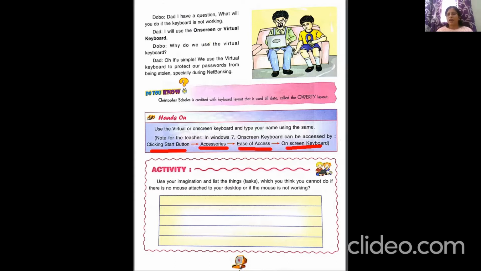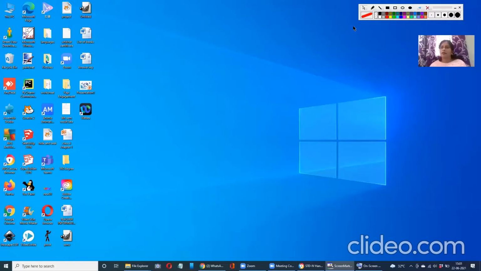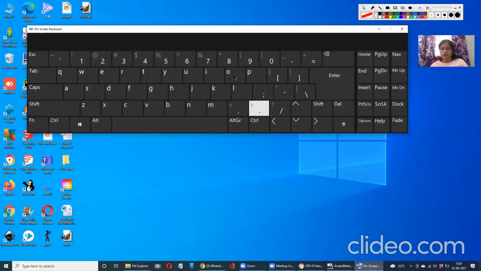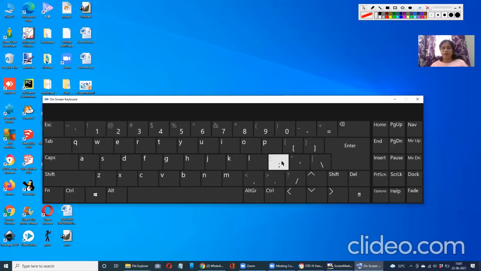On-screen keyboard will be available for you. Isn't that interesting? So if you have any issues, the things are solved right now. Now, are you able to see my computer screen? Yes. Now I'll show you. Can you see this keyboard which I have opened on my desktop?